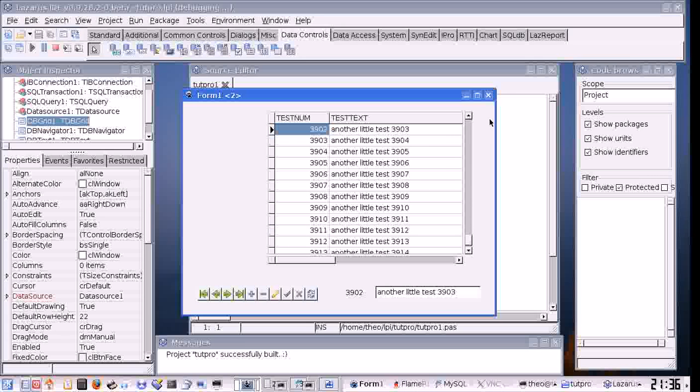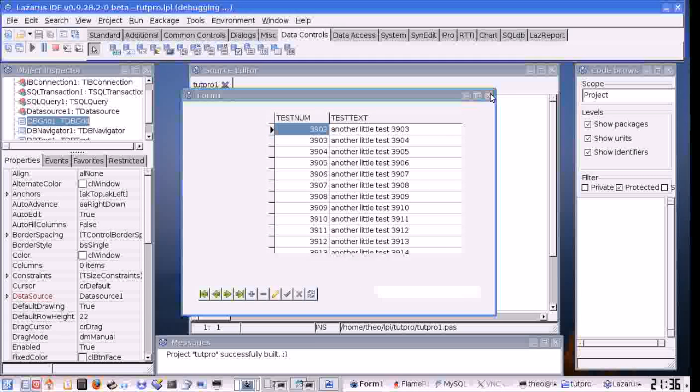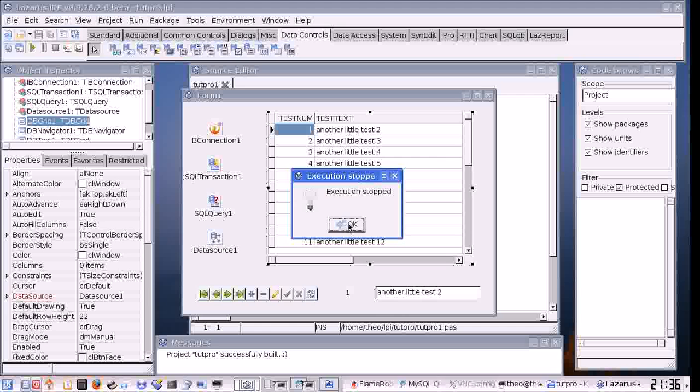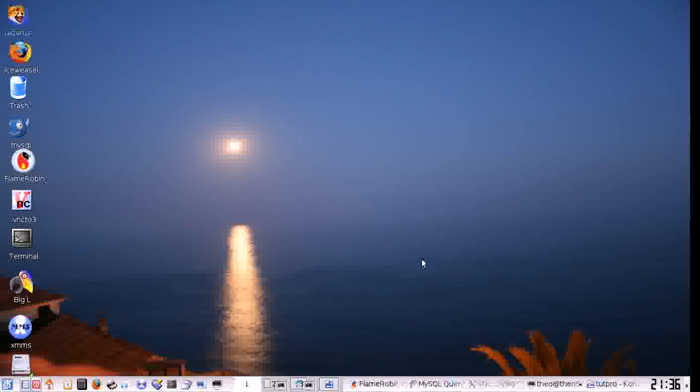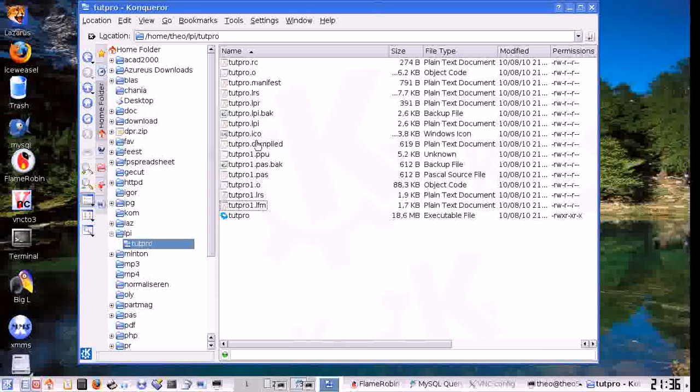I'm going to show you that it also runs without Lazarus. These are the project files. This is the executable. It's 18.6 megabytes, so it's quite a big file size. I'm going to launch it, and here it is. It's running.